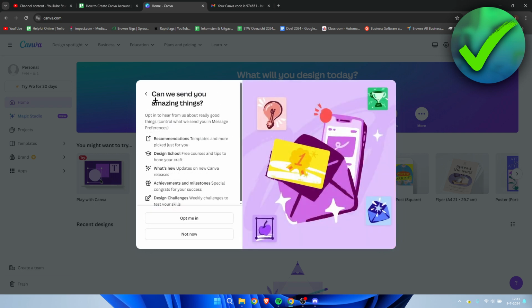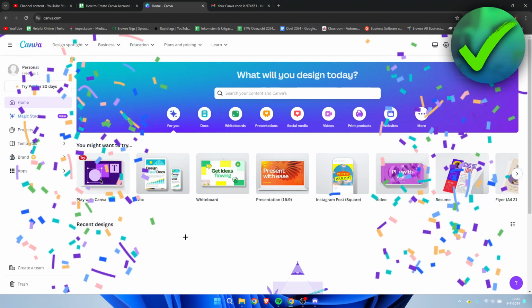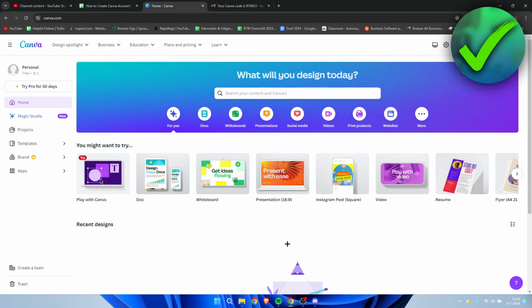Then here we can see, can we send you amazing things? So it will ask you if you would like to receive recommendations, design school, what's new, achievements and milestones, and design challenges to your email. So you can accept this if you would like to, or just not now. I'm actually not going to accept this. So I'm going to click on here. And there we go. We can see all the confetti and we are currently in our account.